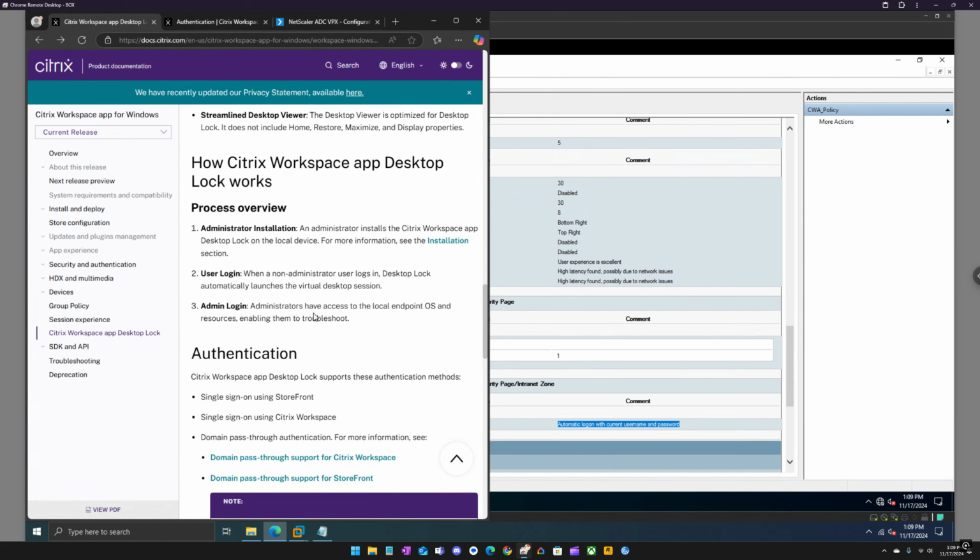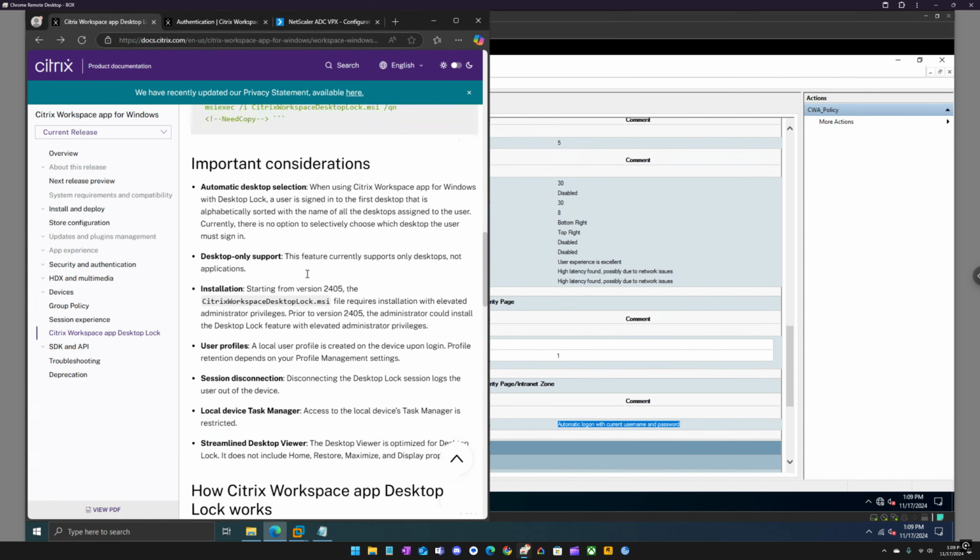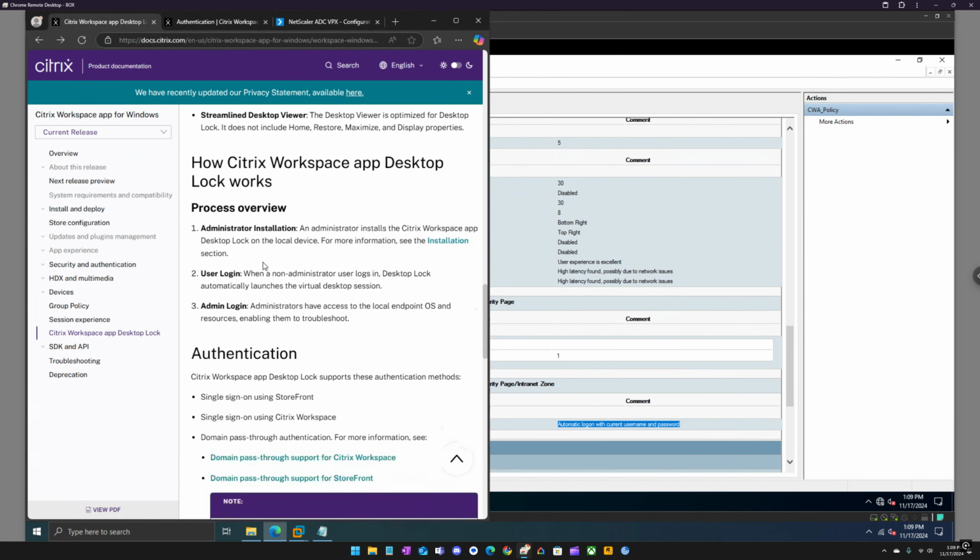Does not work with authentication. What are the caveats? Single user sign in. Yep. A user is signed in to the first desktop that is alphabetically sorted with the name of all desktops assigned to you. Currently, there is no option to selectively choose a desktop. Okay. Yep. As we saw, we only had the one desktop anyway. All right. It only supports desktops, not apps. Okay, so it does have its use cases.